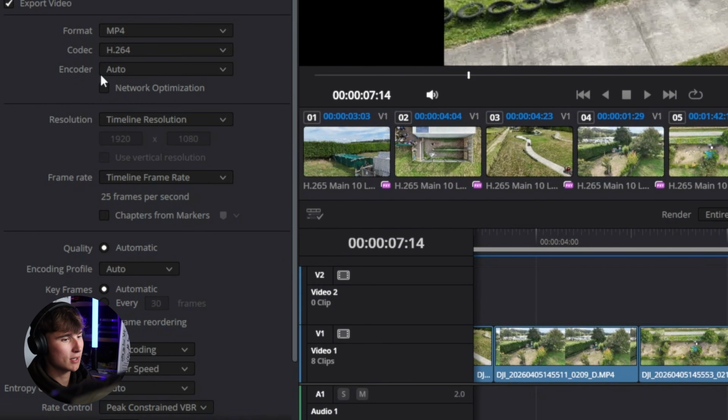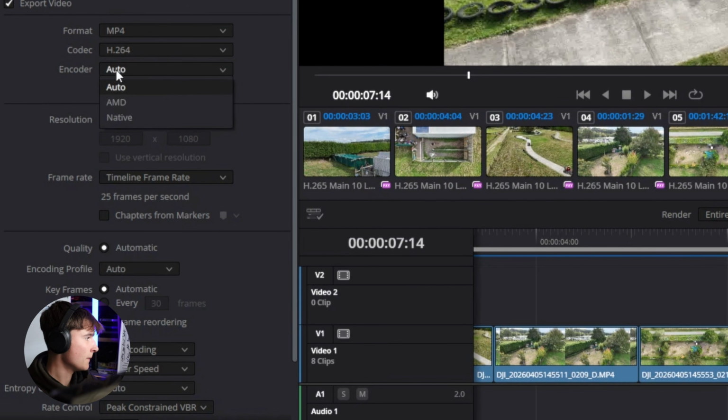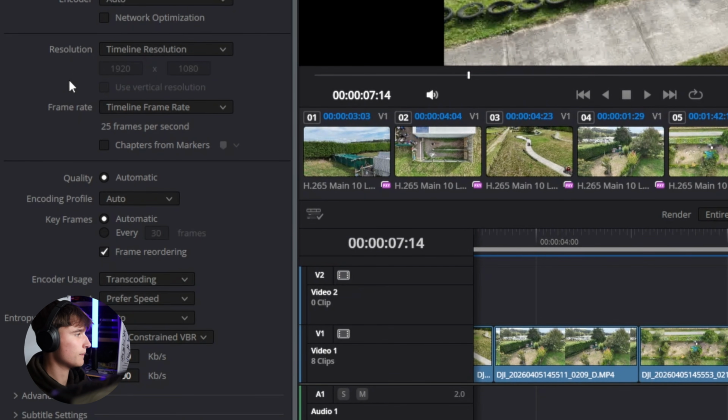Encoder is basically how your computer or software is going to be rendering this video. Auto just means it's automatically going to decide, or you can select your CPU. Every machine is different, so it's going to have slightly different settings. You might just have auto and native. If you select native, it's purely going to use your CPU to export it, so your CPU is going to bottleneck a bit. So just keep it on auto, it doesn't hurt.